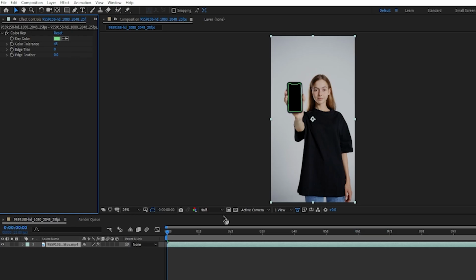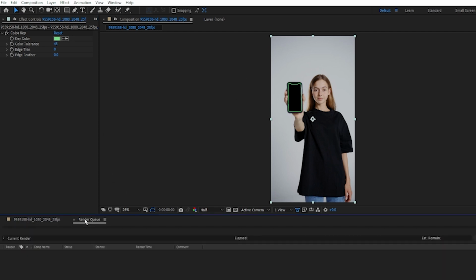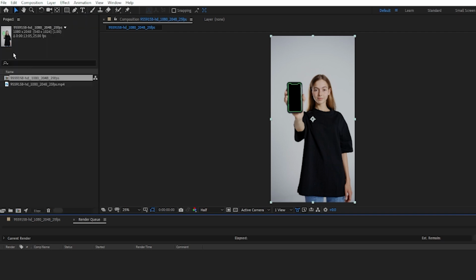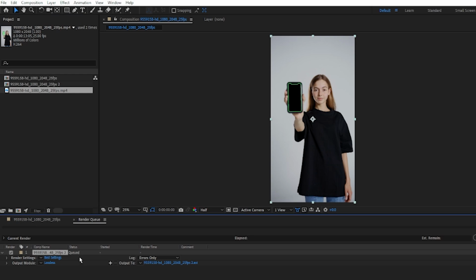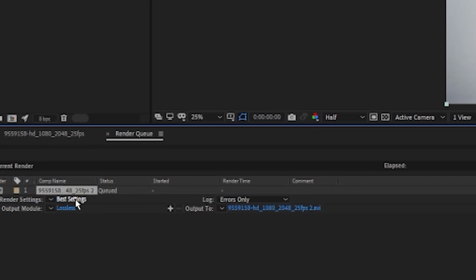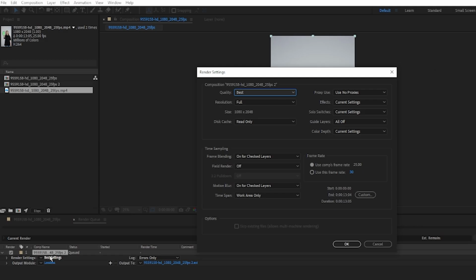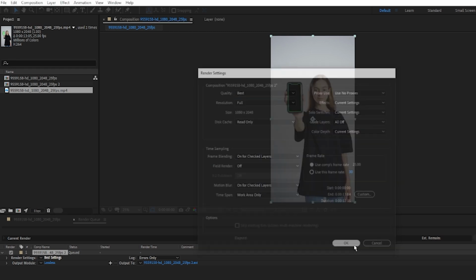And then basically, to export this as a transparent video for YouTube, you want to go to the Render Queue. And if you don't have anything, then you basically want to add your video to the Render Queue. So click your video clip and drag it down below. And then under Render Settings, click to the right, Best Settings, and make sure that the quality is set to Best, the resolution is set to Full, and then click OK.